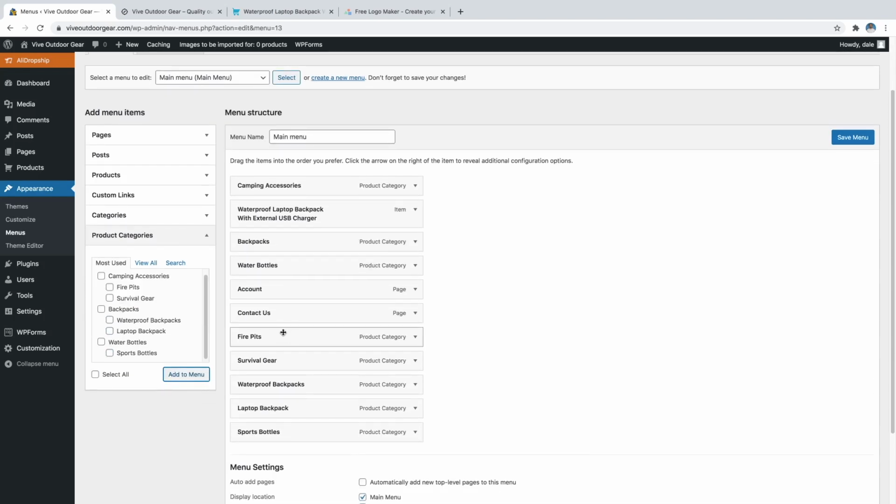And now what I want to do is structure these in a way that they're going to be underneath their parent categories. So let's say that I wanted waterproof backpacks to be underneath backpacks. What you want to do is, instead of putting it right here, you want to move it over to the right just a little bit. So it creates kind of this stair stepper effect. And now that's going to come up underneath backpacks.